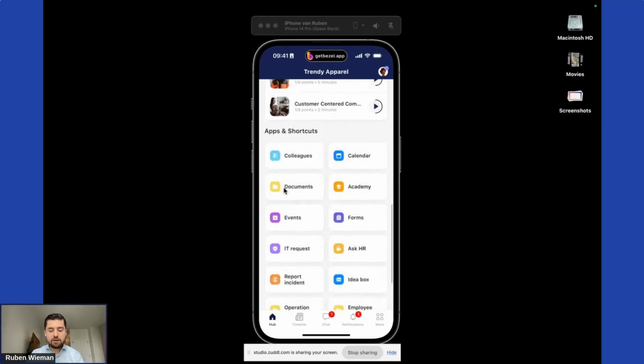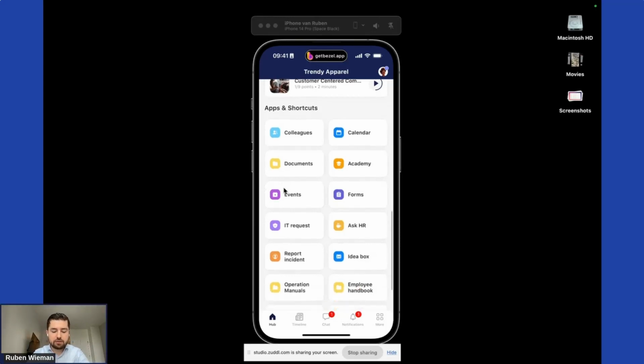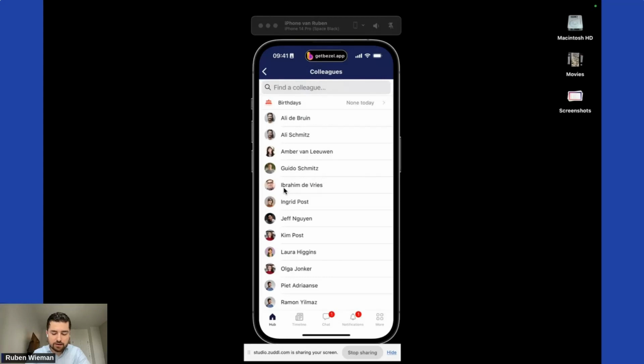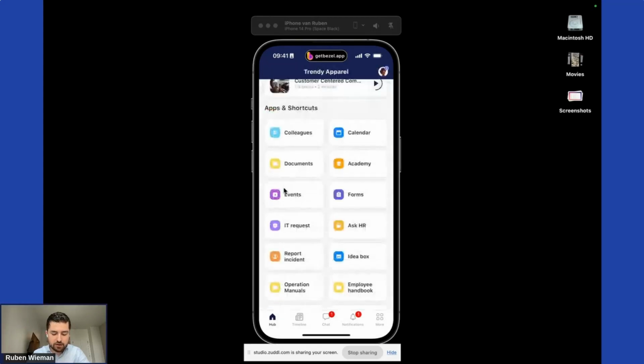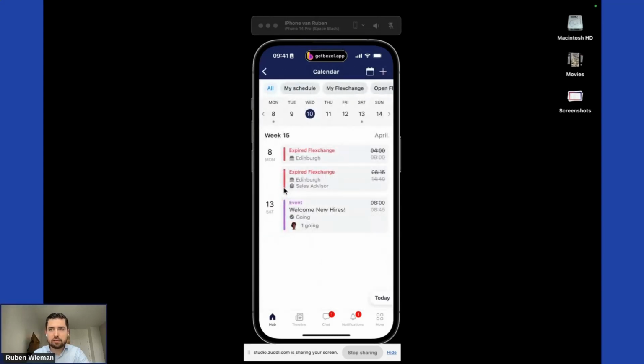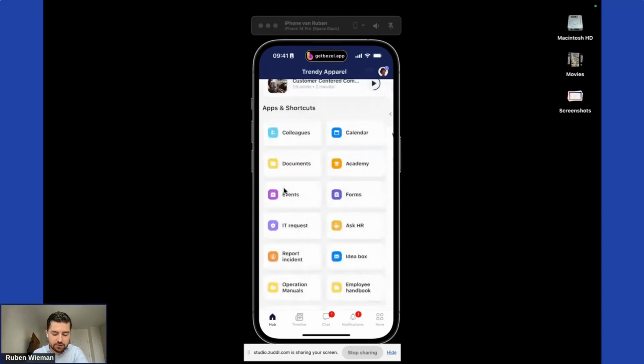Then we have the apps and shortcuts, and this is one of my favorite parts about the hub as well. Here you can really centralize everything. So there's just some apps like, for example, an overview of all your colleagues and the birthdays. Then we have a calendar where, if you have, we can integrate with your shift schedule system so people can see their shifts here, but you can also see the events. You can also see birthdays. It's all in this calendar.